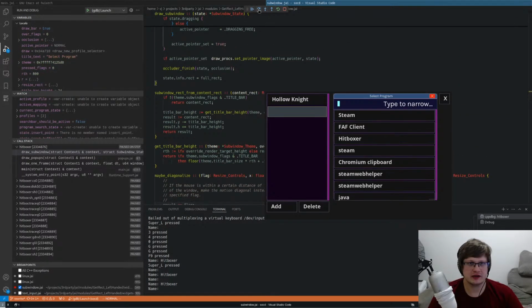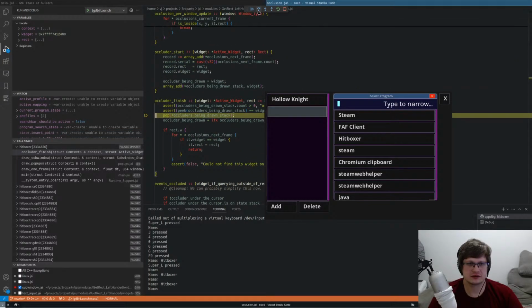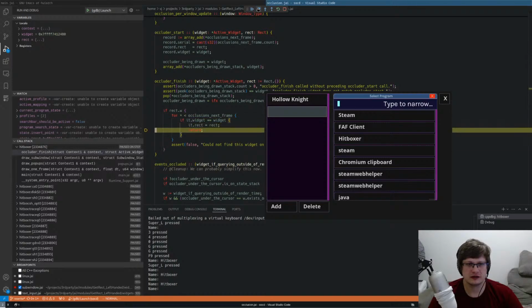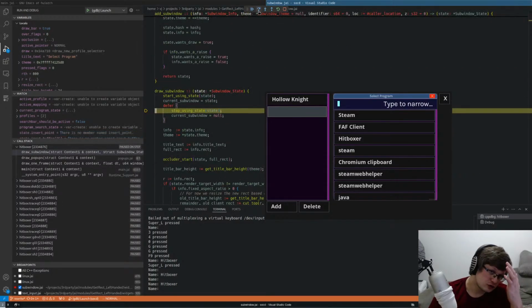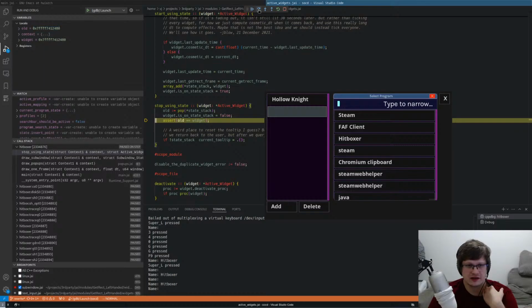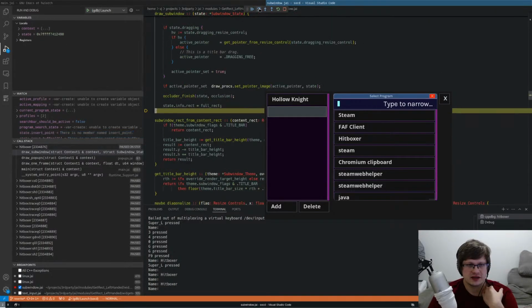If state dragging no. If active pointer set pointer image, occluder finish. What does it do? Does a bunch of asserts. Pop something. Okay, this is something purely graphical. State incorrect, full rect. Draw sub window. Defer, stop using state. Widget is on stack. Assert alt. If not, current tooltip. If not, state stack. Okay. We stop using state.